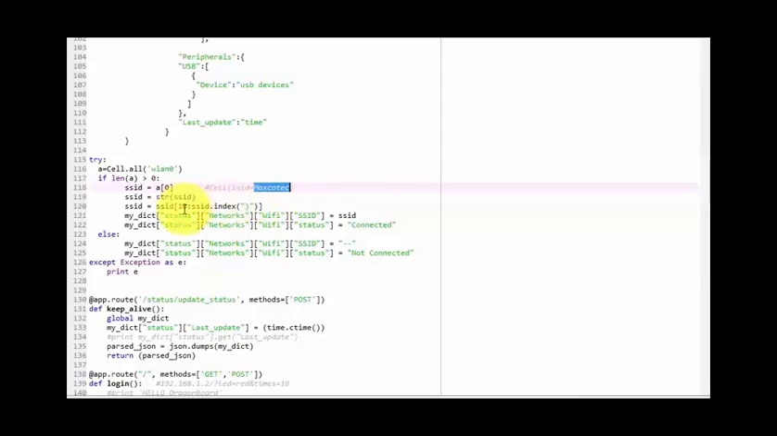So once I got the SSID name, I'm just updating it into my dictionary. SSID is SSID, status is equal to connected. Else, if the length of the list is not greater than 0, then that means I'm not connected, and I just display not connected in the network's Wi-Fi status. Okay.